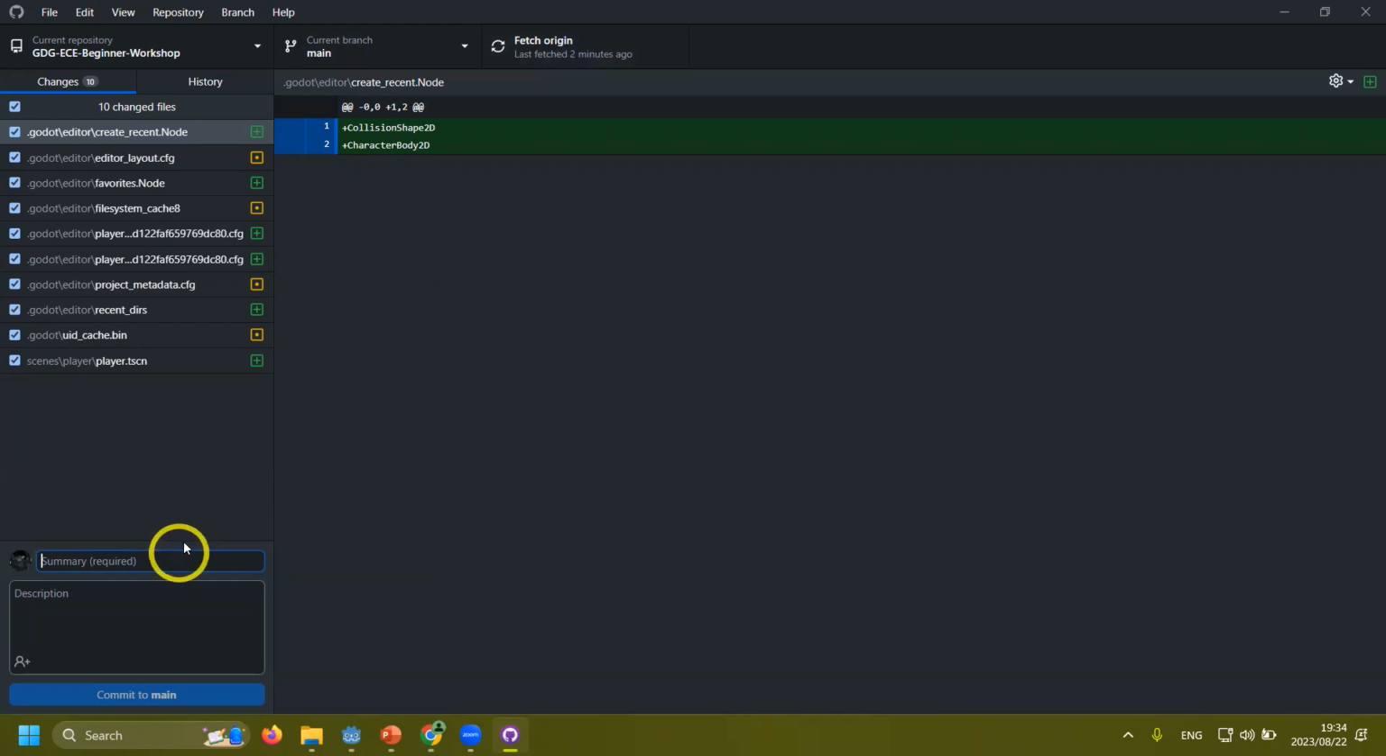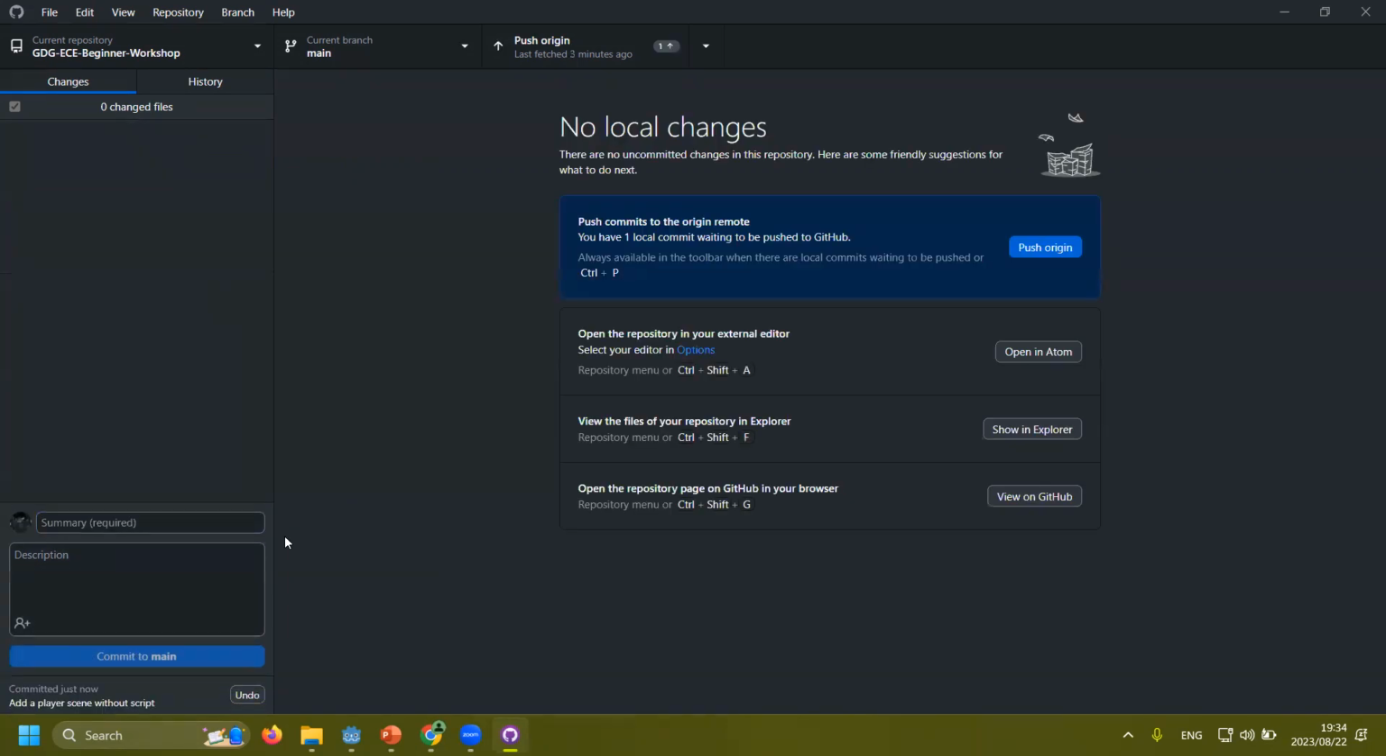Okay, so I'll do a git commit and I'll just summarize what I've done. I've added a player scene without the script. Okay, I'll commit to main. Now, I have committed locally on my own computer. Now I want to tell GitHub that I've made those changes, so I'm going to push. Once I push, the cloud, the GitHub servers in America or something, will receive that data and they'll now update the website GitHub with my changes.